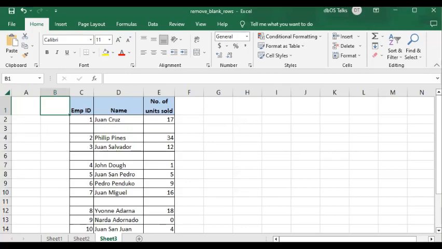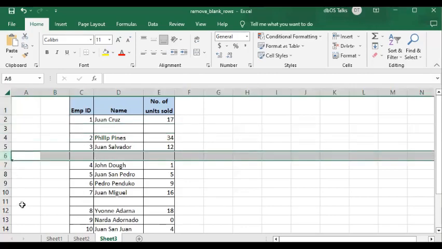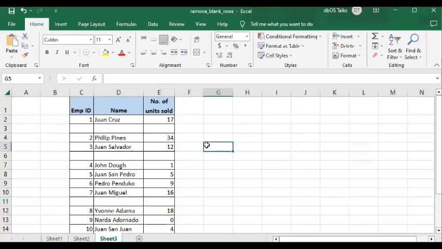So the third is, again, we're looking at some empty rows here, and again, if this was just a small file, then it's fine. But if you have hundreds, if not thousands of rows, identifying and looking for those empty rows and trying to delete them will be such a huge task. Okay, so to remove empty rows, of these 3 ways, this is the best, this is the quickest way, most practical.